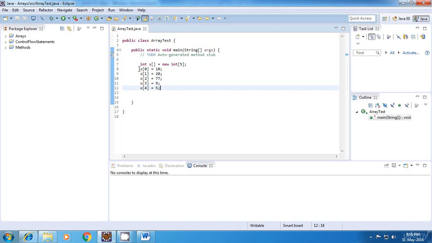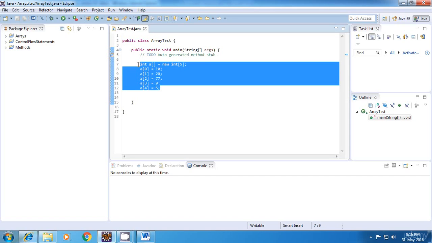So this is one way of initializing an array. So we create an array object first and then we initialize it in this manner. So this is one way. Now there is another way of initializing an array which is quite simple as compared to this one. So I'll just remove this now.